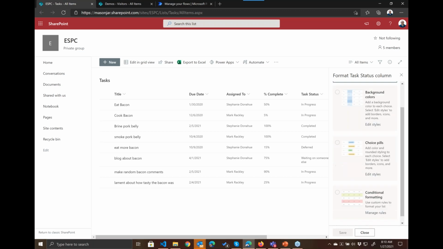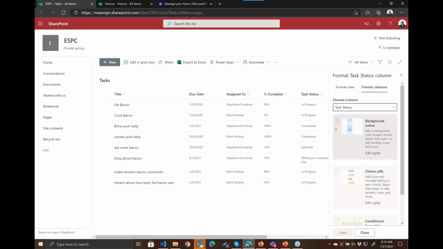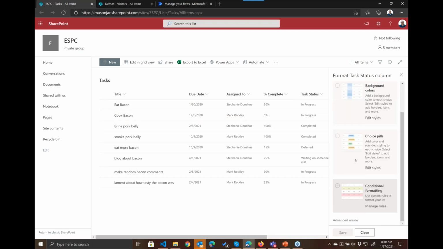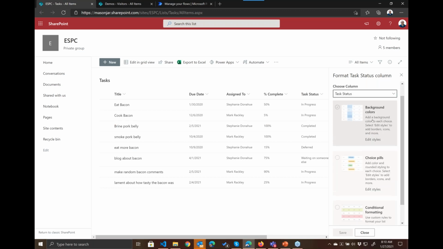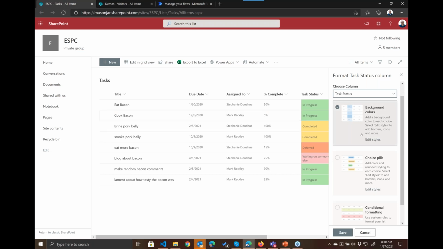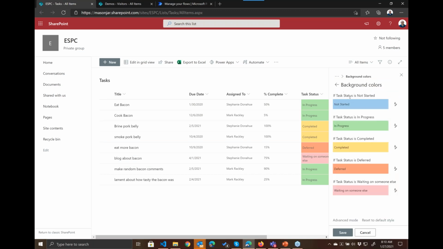And you see here that it has some built-in functionalities. Microsoft SharePoint realizes that this is a multi-select field, so it gives you some pre-baked options for styling. Maybe I want to just change the background color, and it will automatically apply a background color to those for you. And you can even edit those styles. If it's not started, instead of making it blue, I want to make it gray instead. And if it's in progress, maybe now I want in progress to be blue.